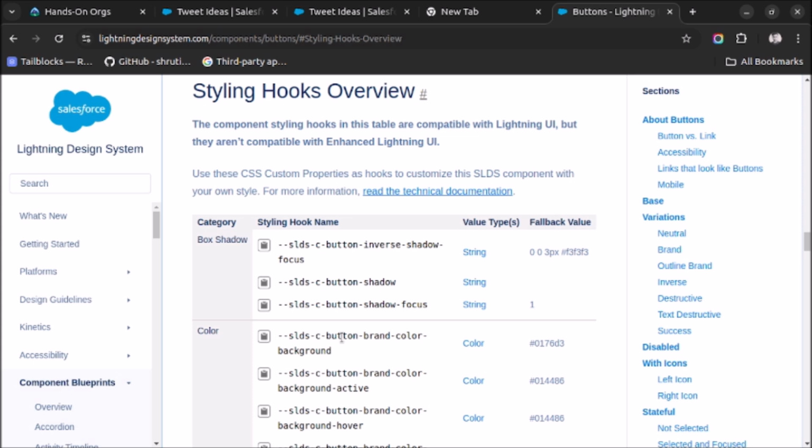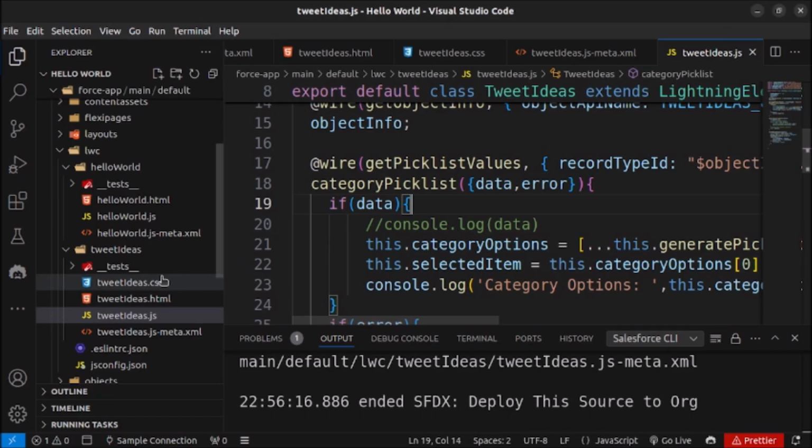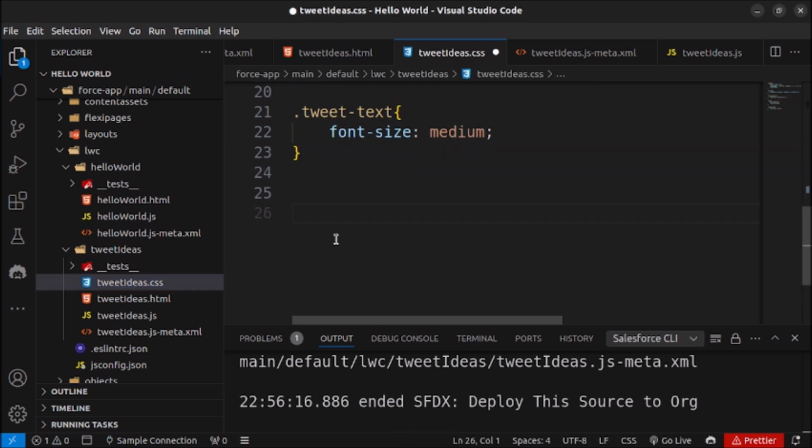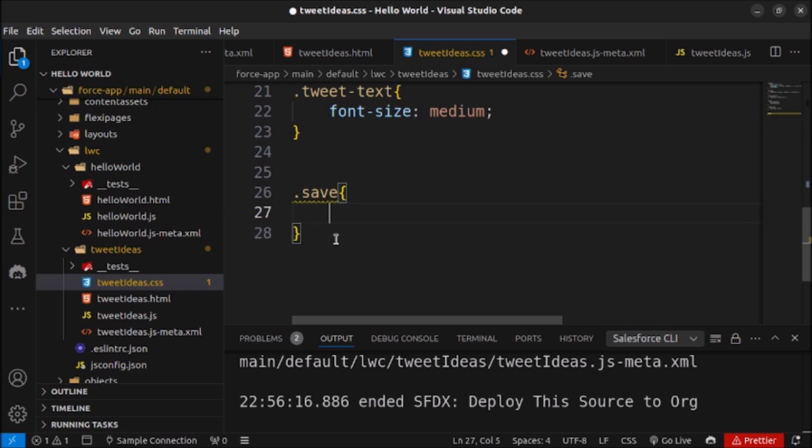In order to change the background of this button, which is of brand variant, we will use this styling hook, SLDS button brand color background, and then we will pass the value which we want to use as the background of the button. Similarly, we will do the same thing for the border as well. So let me go back to this CSS and write one class here, and I will name the class save because we are doing it for the save button.